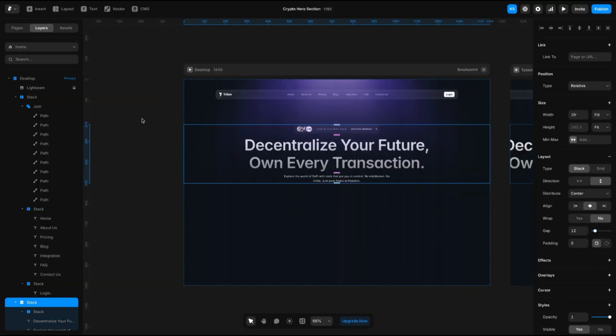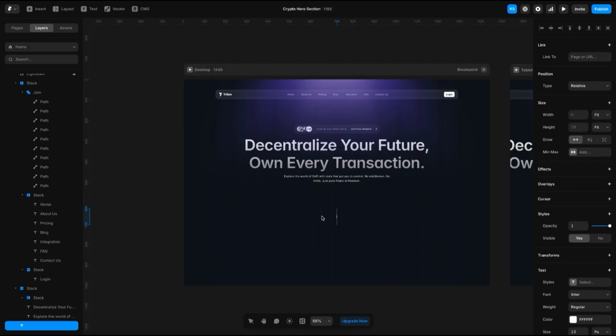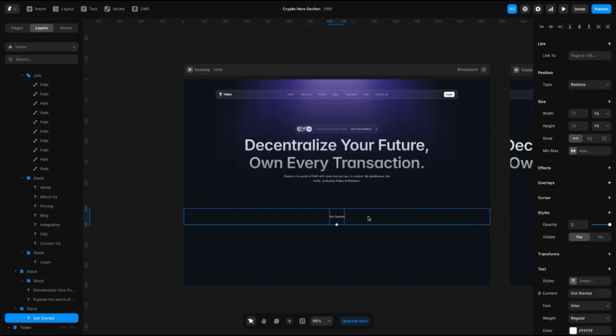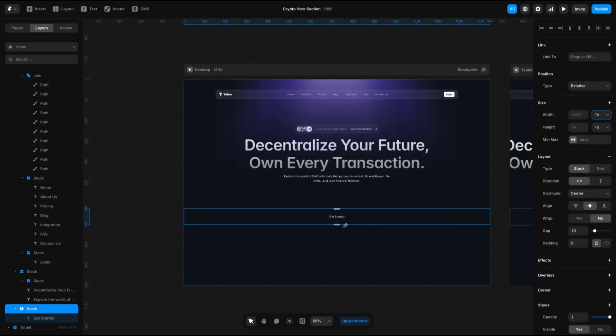So come here, we're supposed to create a button automatically. So let's come for our text. Let's say get started. That's what our button would say. Then we have our text. So let's put our button inside an auto layout. Right, our text is done already. Then let's say fit content.